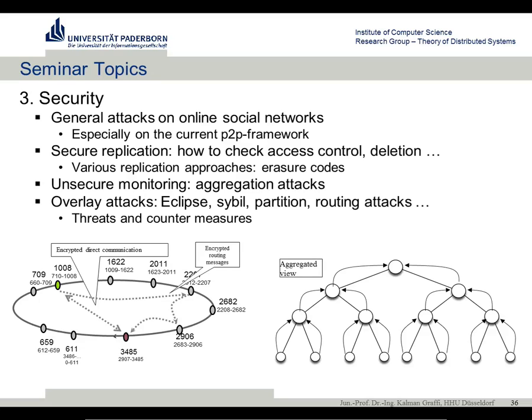And at the end, the aggregated statistic is in the tree, and he is pushing it down to all nodes. That's how currently the statistics on the whole running peer-to-peer networks are generated.